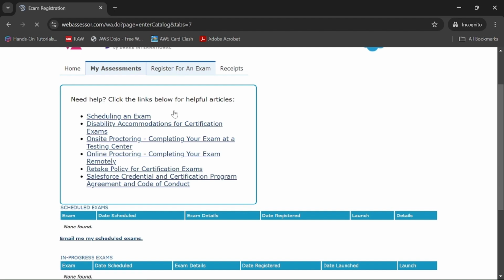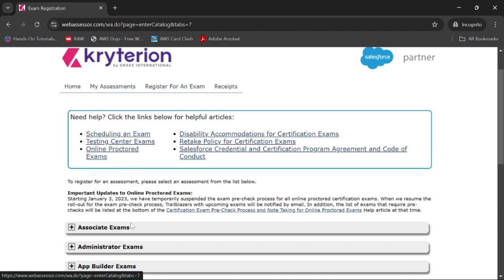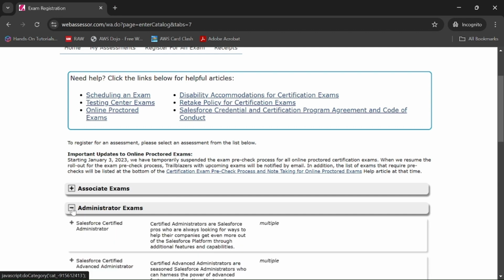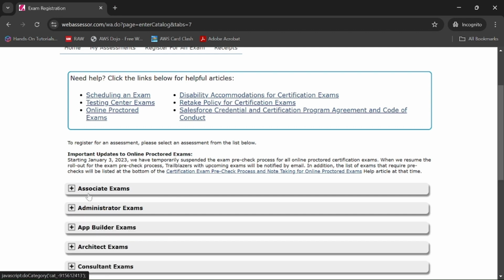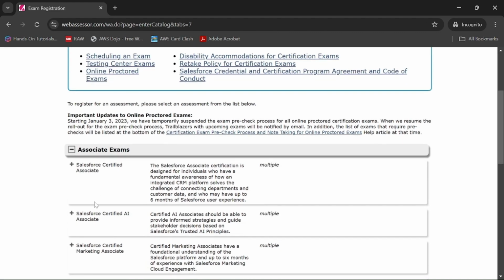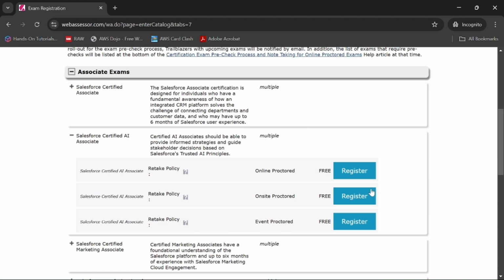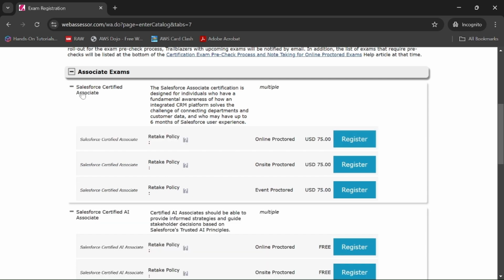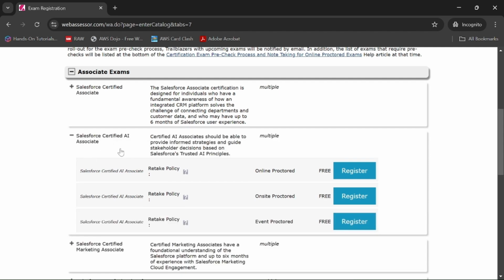Click on it. In register for an exam, you can see administrator exam, associate level, app builder, different exams available for the Salesforce certification. Today Salesforce provides us a free certification for AI Associate. This is a new certification. Earlier I completed the Salesforce Certified Associate, also free, and sometimes you get some coupon and voucher, so you can use that, because you can see it's otherwise $75. Today we will register for the AI Associate.